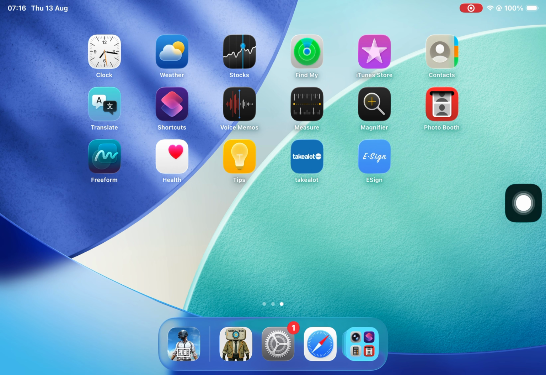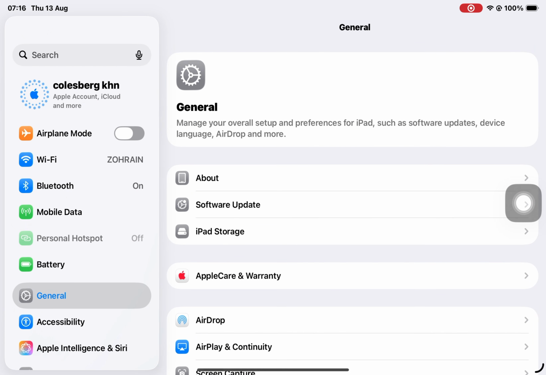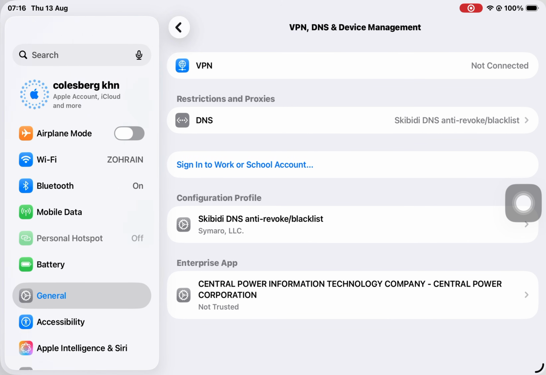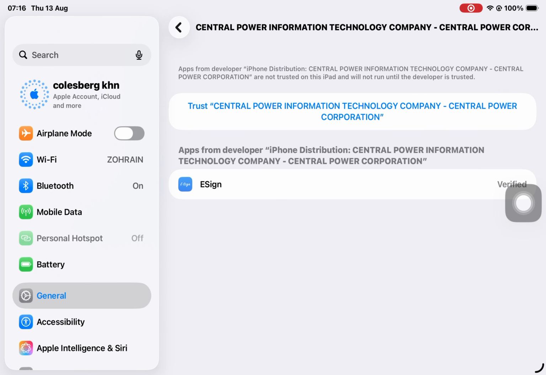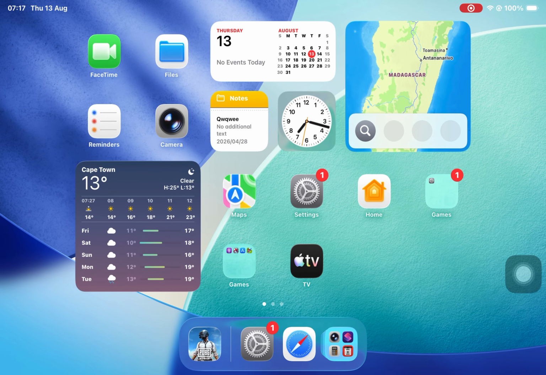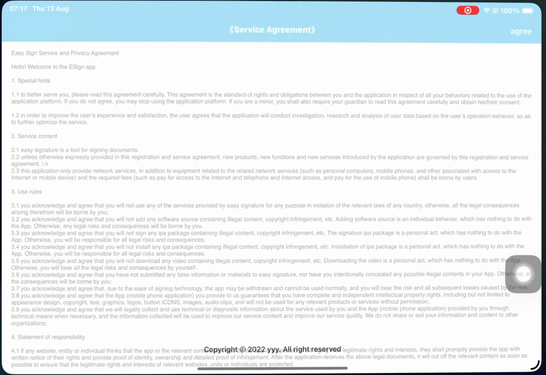Once ESign is installed on your iPhone or iPad, now open Settings, and then open General, and then open VPN and Device Management, and then open Enterprise app, and then hit Trust. And then hit Allow and restart to let the ESign app work on your iPhone or iPad. After restart, you will see that the ESign app will start working properly without any problem.